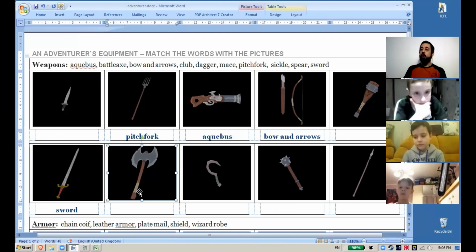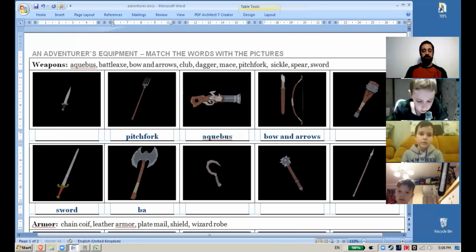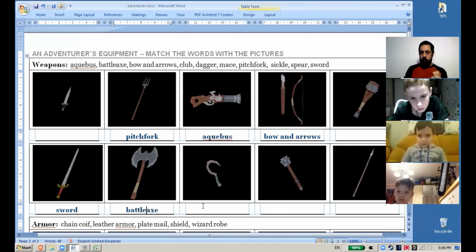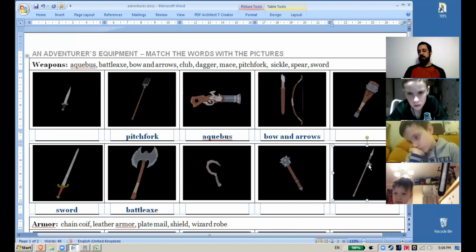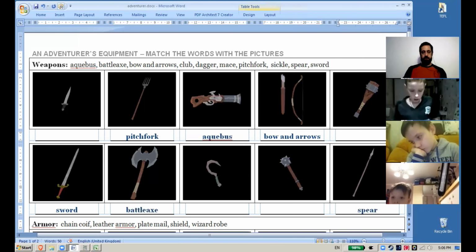You use it to chop wood. Battle axe. Right, so this one is a battle axe. Good. It's something that we could chop wood with or go kill orcs with. Do you know what this one is? So this one here is very long and it has a point on it. And we call this one a spear. Good. How about this one?